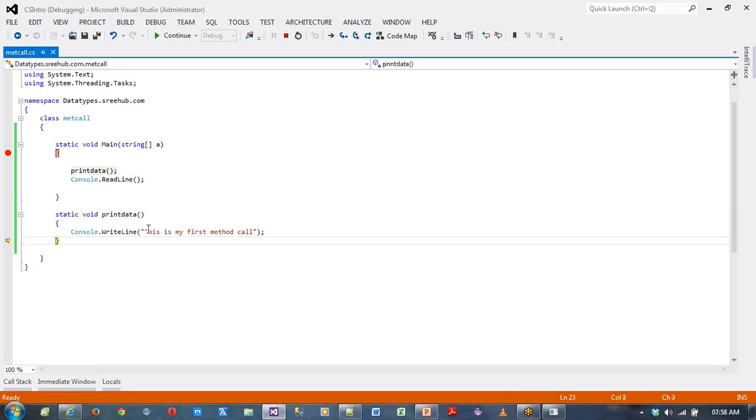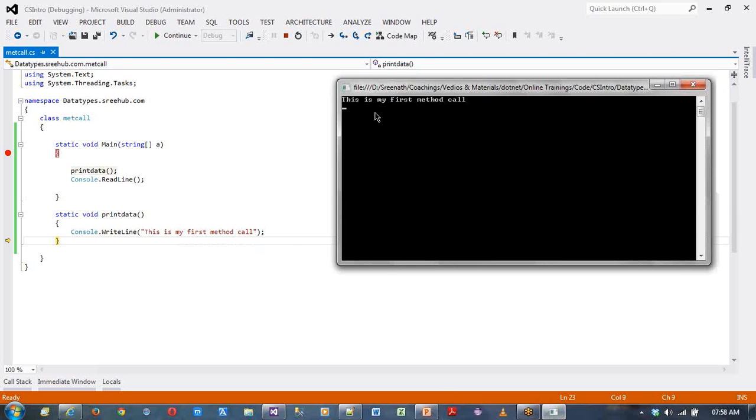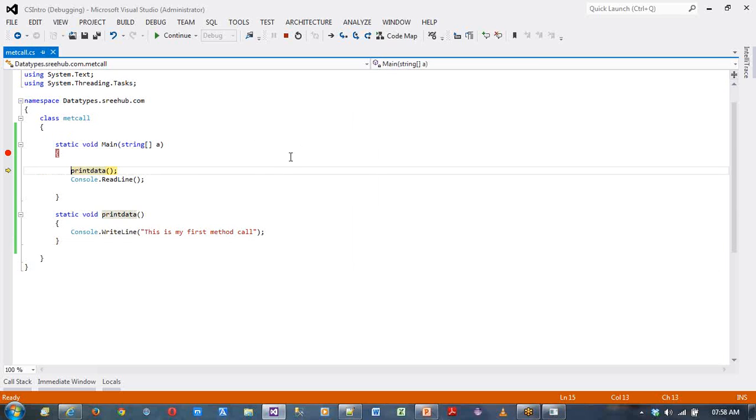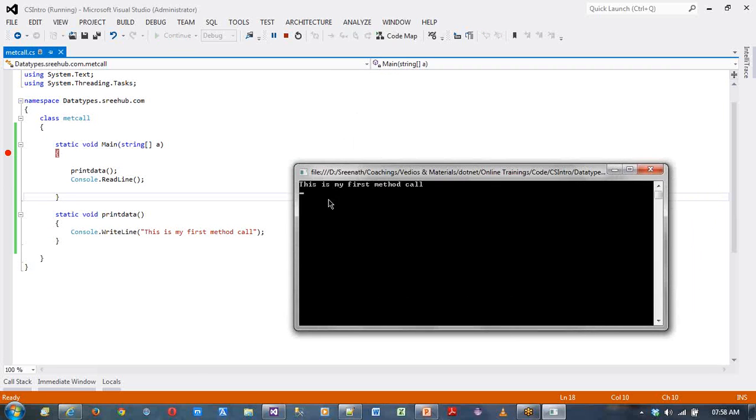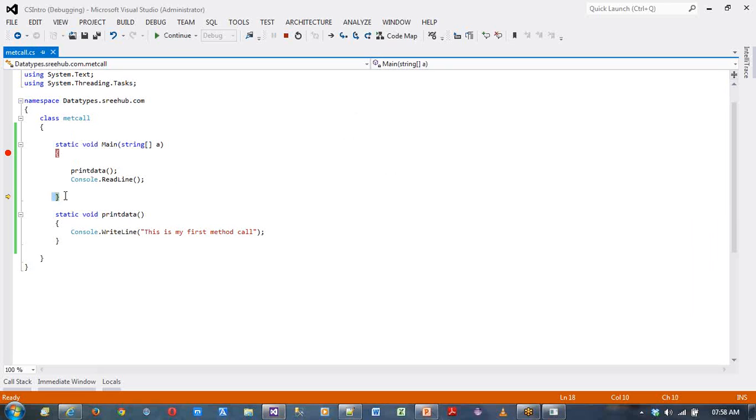Now as soon as you click on this and right click, you can see that in your console, you will have your method, whatever you have written in the method will be written. And then come back. Now your print data method's execution is completed. Now it will go to read line, which means it will ask us to enter something, give some value and enter, so that it will come out. When I enter, you can see it came out to my main method's end.